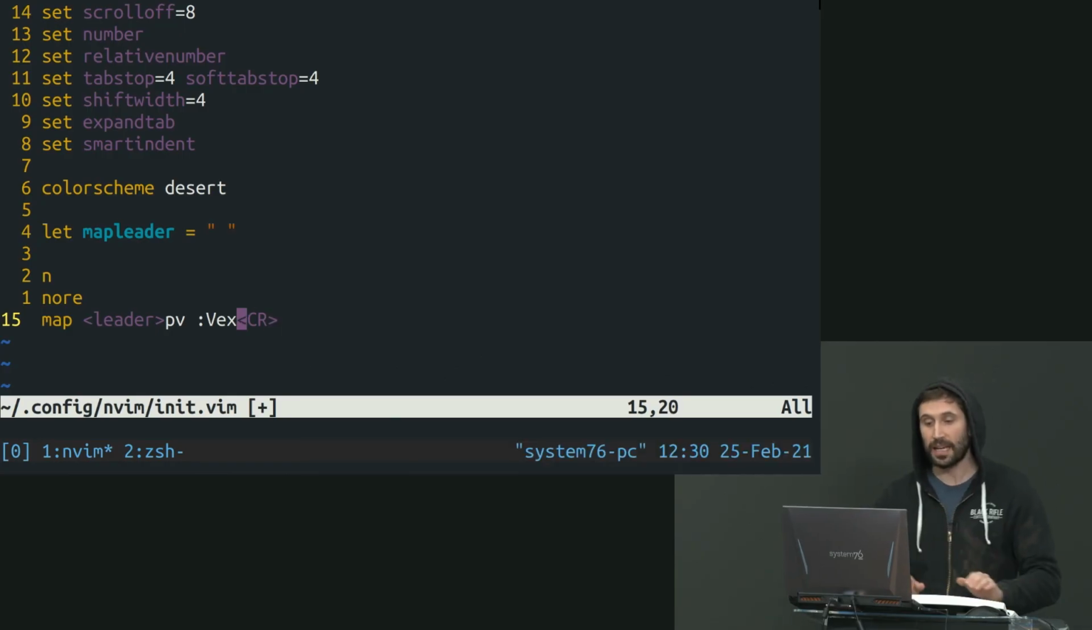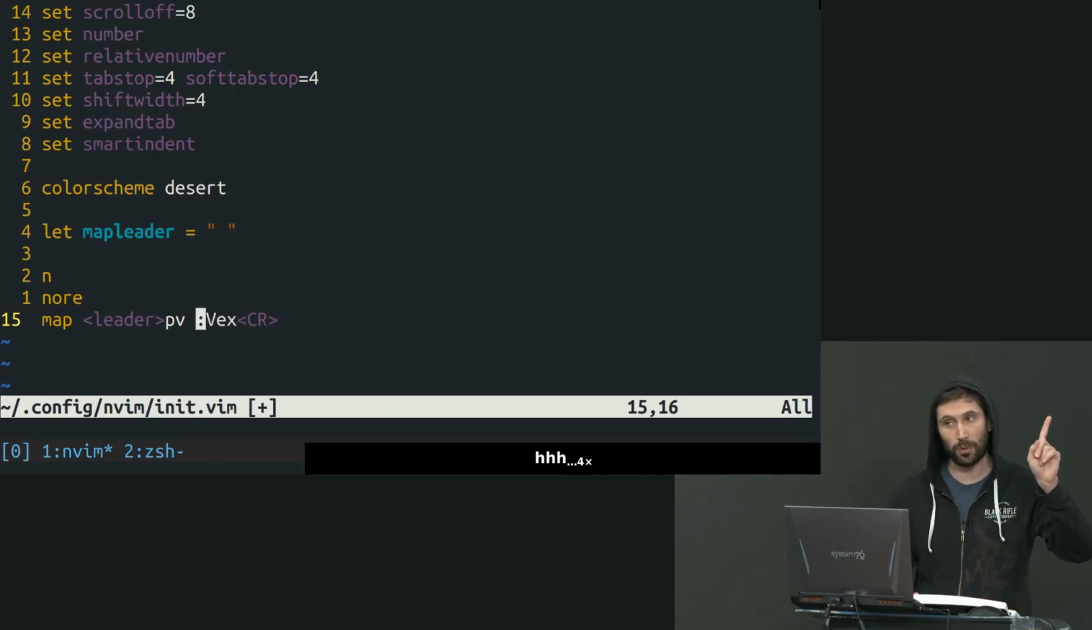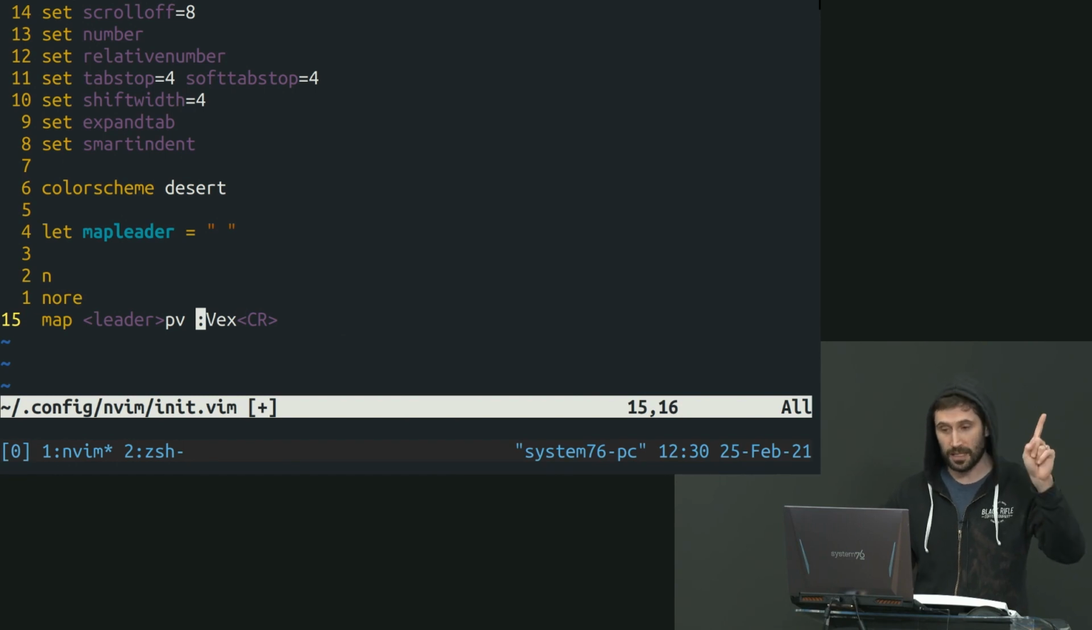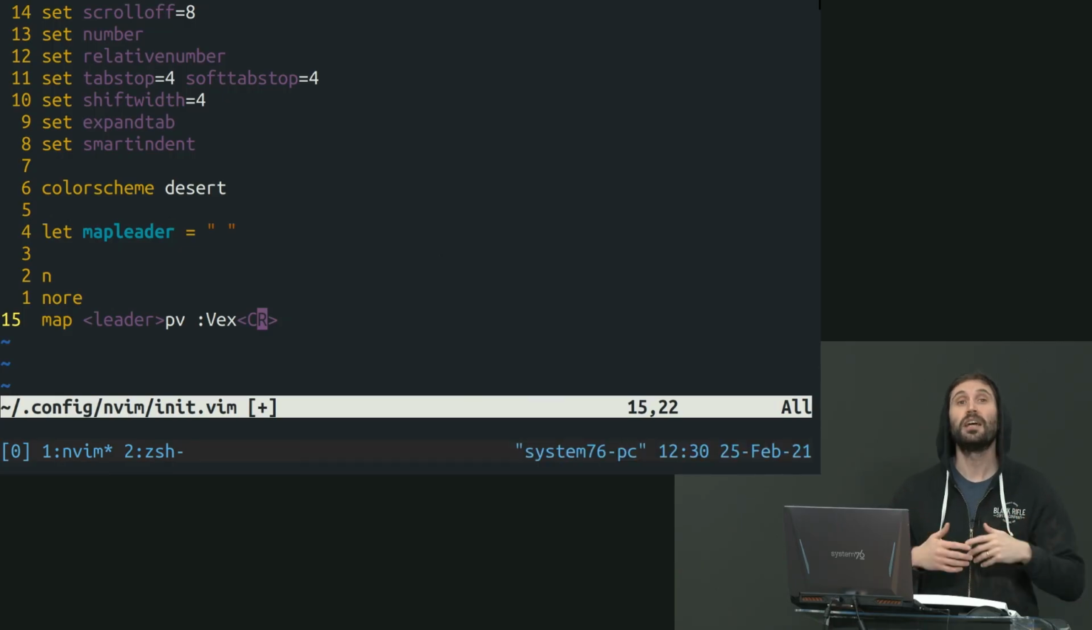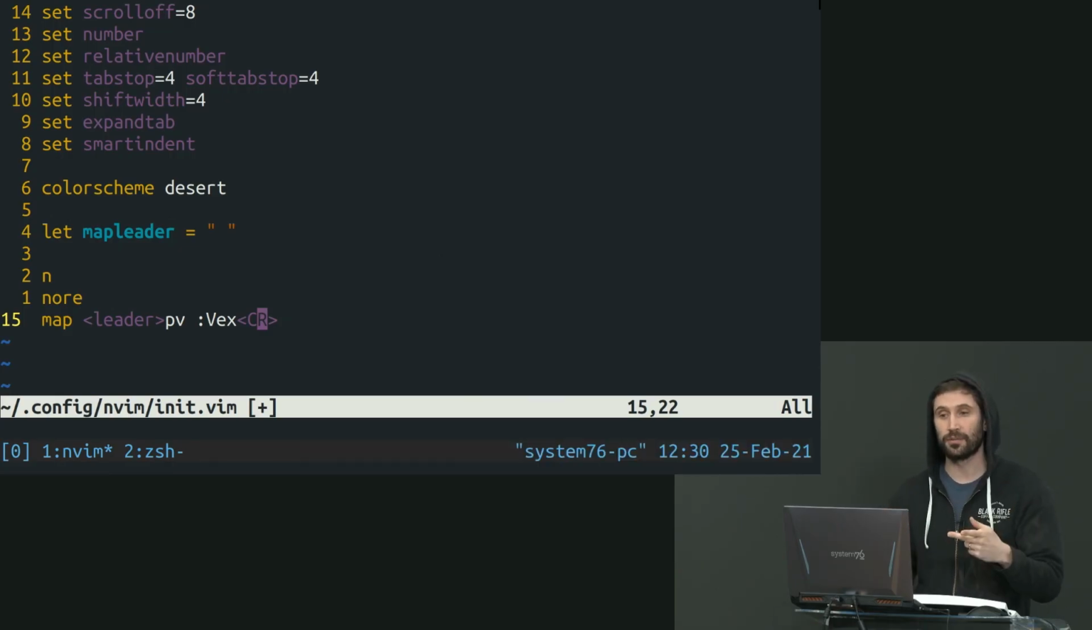So on the right-hand side, I'm going to go from normal mode. Remember, we're in normal mode. I'm going to go into command mode. I'm going to type in VEX. And then remember, as I said in the beginning in the abbreviation section, CR is enter. So I'm going to execute an enter. So I'm literally just going to type the command in and press enter.